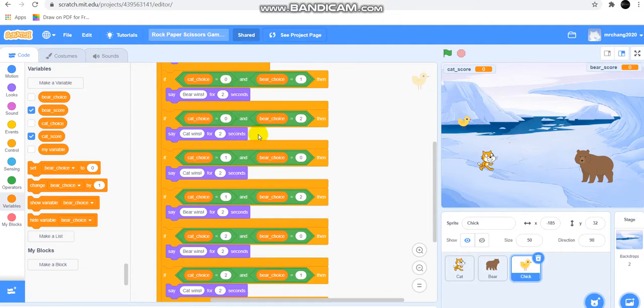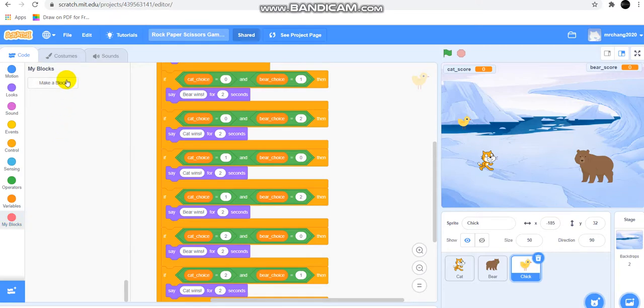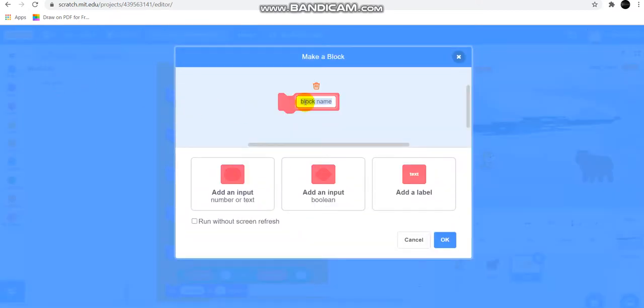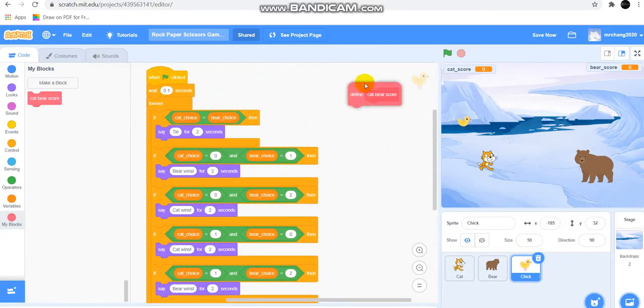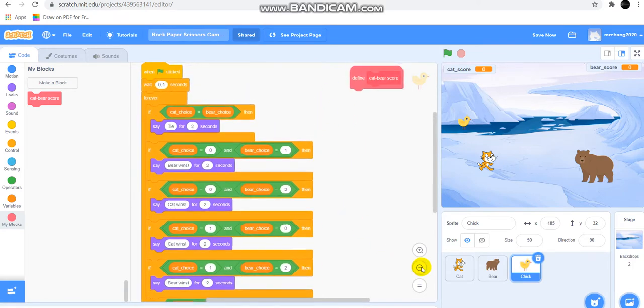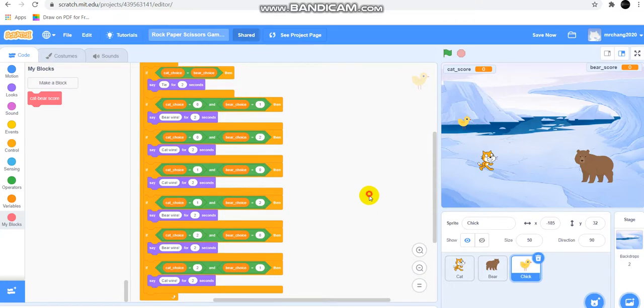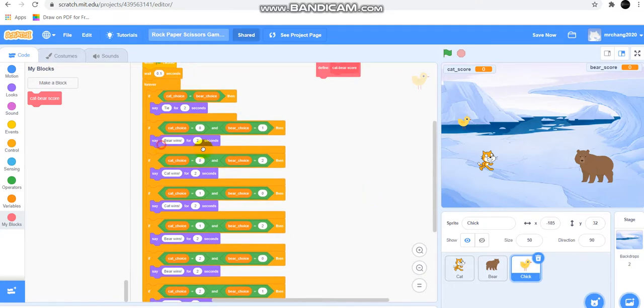Okay, so we're going to go ahead and create a procedure. This is where that My Blocks comes in. I'm going to click My Blocks here, make a block, and we will just call this cat bear score. All right, so we're gonna use this some way in here. We're not gonna worry about the tie. I think that might be a little bit too complicated. Maybe not. I don't know.